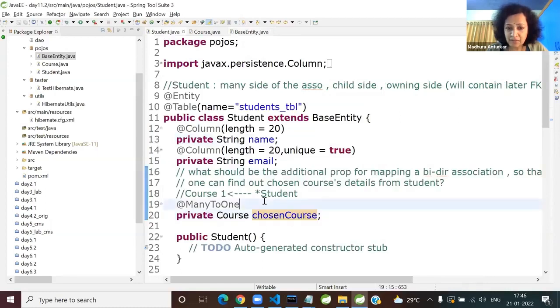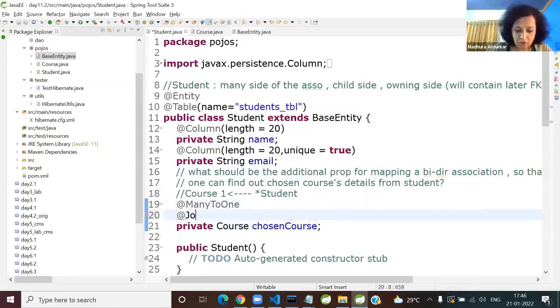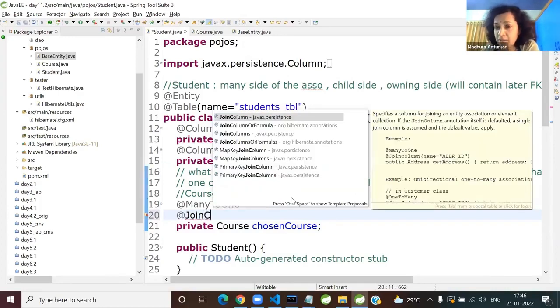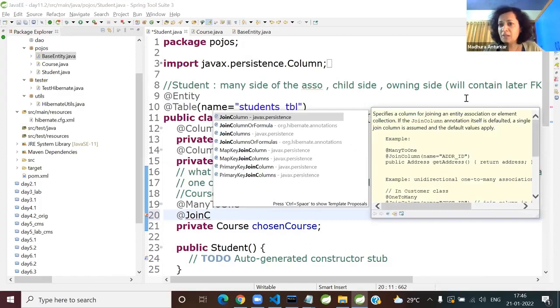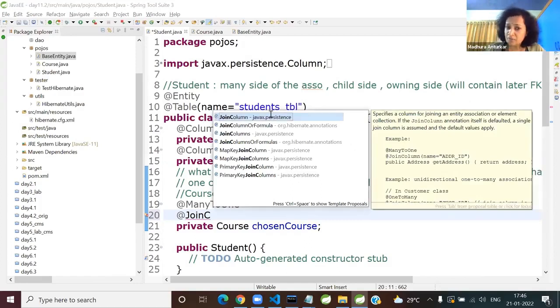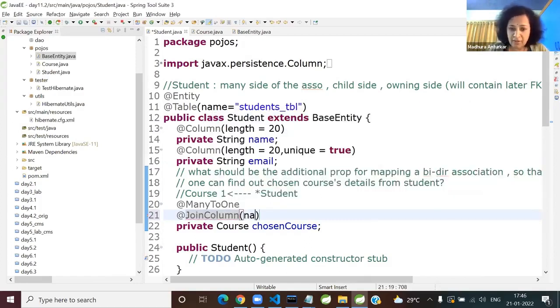Student, and here add join column. This thing, read the pop-up help, specifies the column for joining an entity association. Later, I'll explain the element collection tomorrow. That is later. So foreign key column basically. And here, same thing, name, and always make it meaningful. So this is, let us call it course ID. So what it means? Okay, forget what it means.